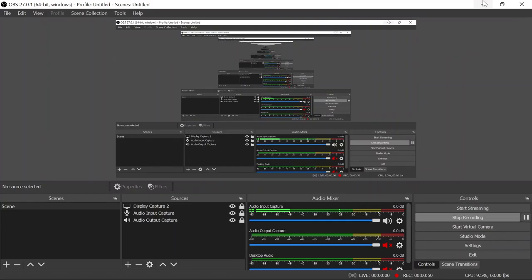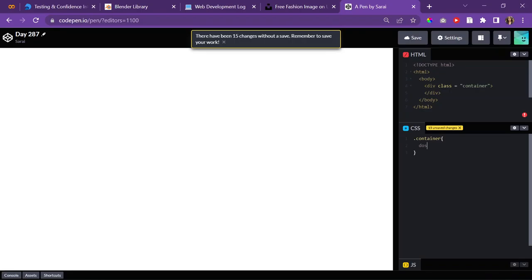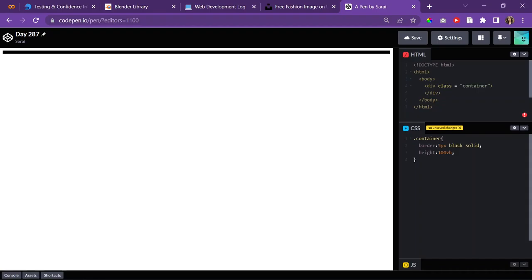All right, so I'm going to start with a container. So I'm going to do a div, and I'm going to give it a class container so that I can target it in my CSS, and then so that you can see what I just made, I'm going to give that a border of 5 pixels, black solid, and you're going to see that it has no height, so I'm going to do 100 vertical height of the screen, and so now you can see that that's the container.